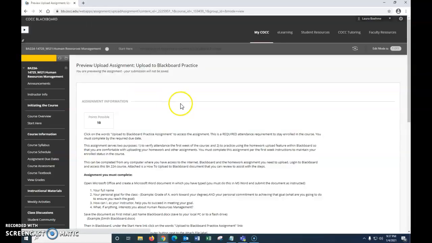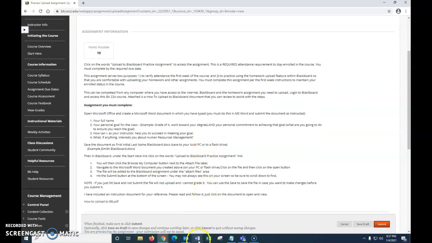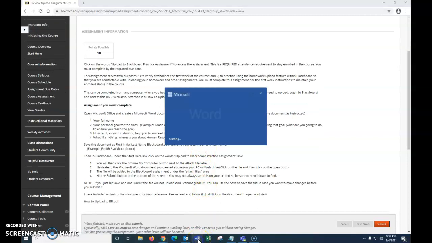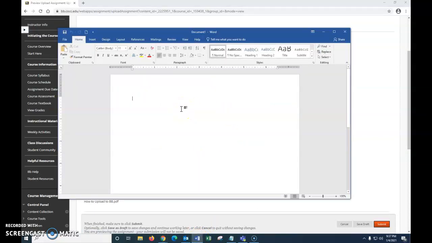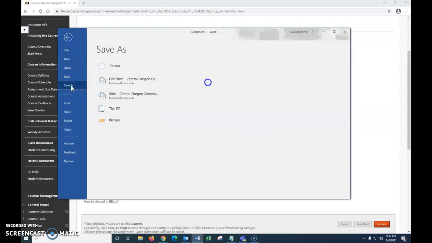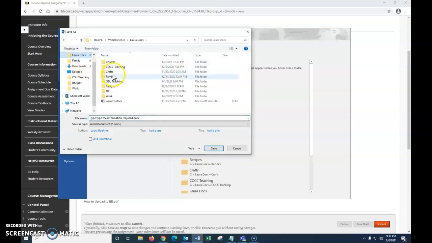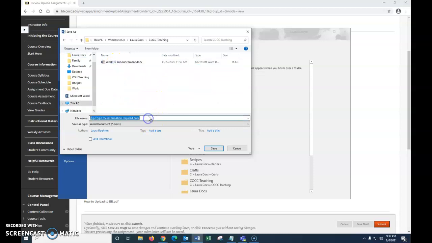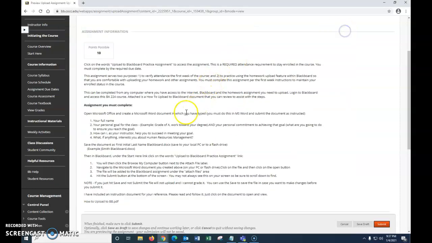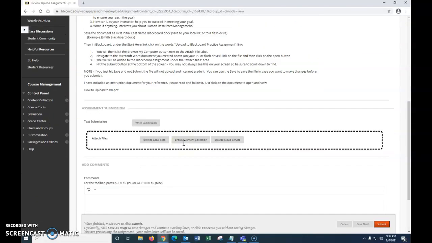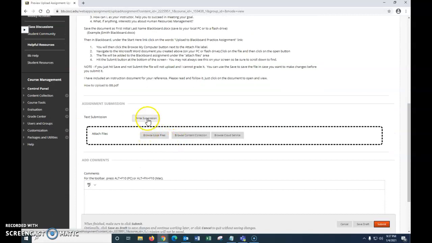So you would click on the link, follow the instructions, which include opening Microsoft Word. You will type the information that is required here. Make sure you save it in a place you remember. And you will give it a name, hit save, and then close the document. Come back into Blackboard. You will use the Browse Local Files. Do not use Write Submission.